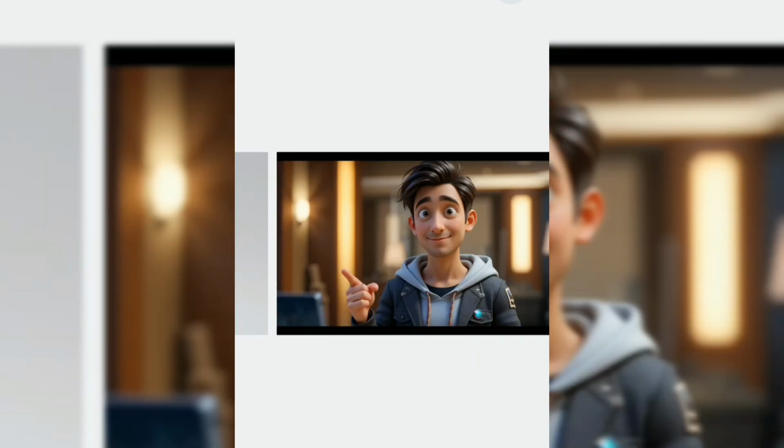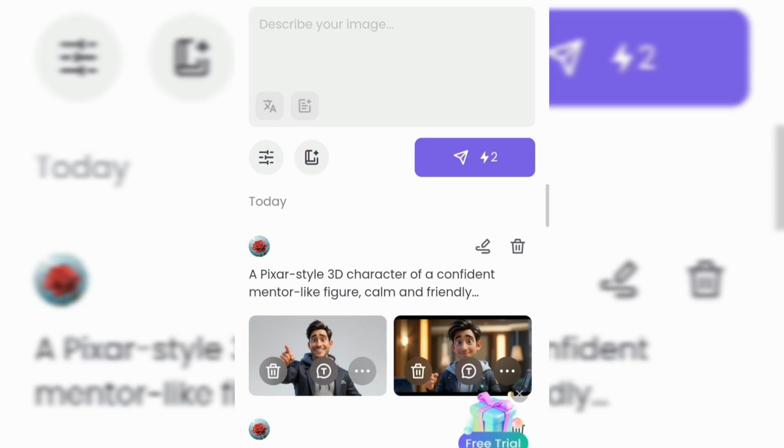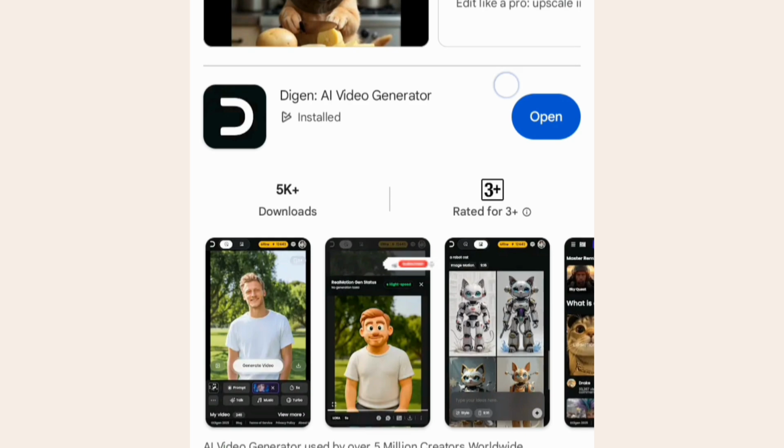So let's head over to the next step, and I will show you how to animate them. To animate these images, we are going to use Digen AI. You are supposed to head over to the Play Store and find this app called Digen AI.